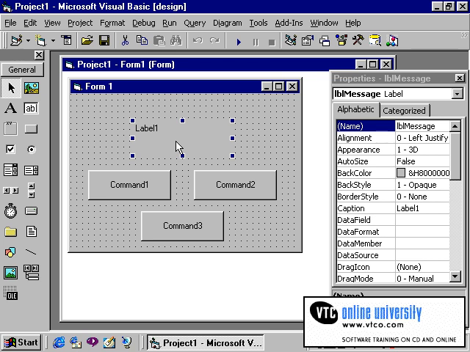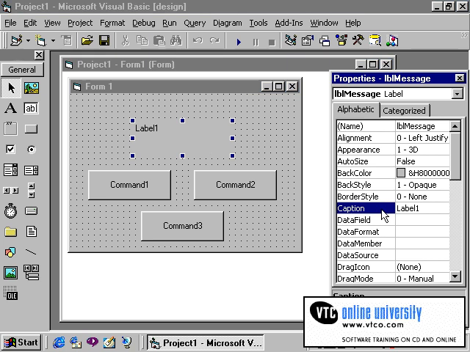So let's now change the caption property. A label has a caption property, and likewise, command buttons have caption properties. So I'll click on label 1 and go to the caption property. I want this caption to begin running blank, meaning there's nothing at all in the label's caption. So I simply will highlight label 1 and press the delete key. As you can see, it has been deleted from the Properties window, but also from the form itself.